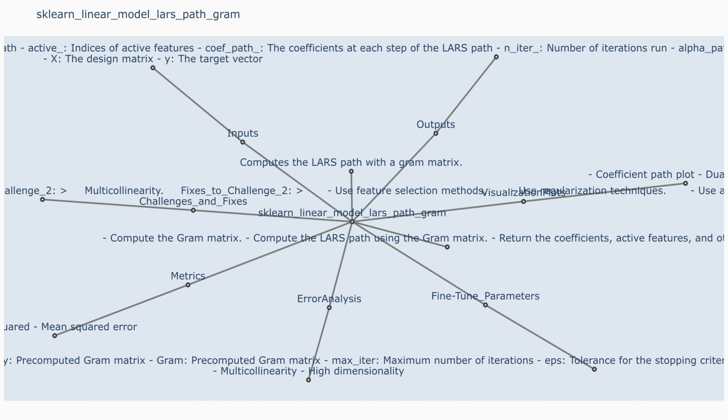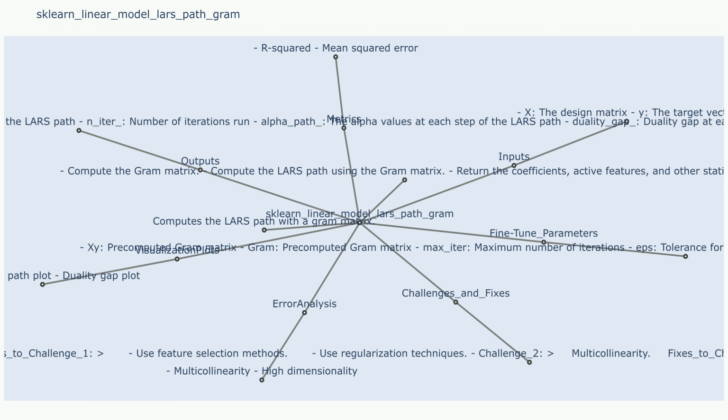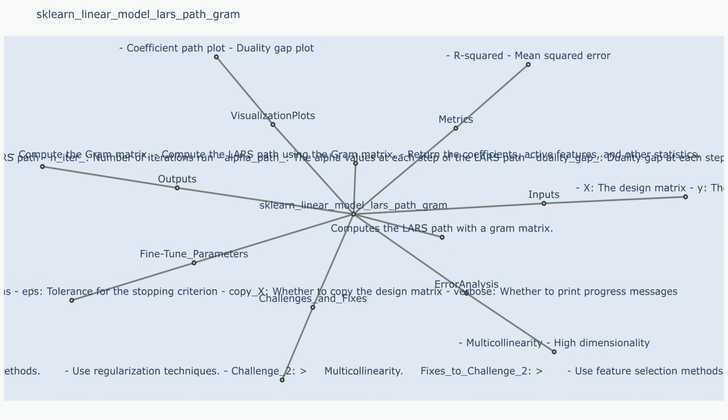sklearn.linear_model.lars_path_gram. Description. The LARS, least angle regression, algorithm is a method for finding the solution path of the lasso problem. It is an efficient algorithm that can be used to solve problems with a large number of features. This function computes the LARS path using the Gram matrix, which is a matrix of inner products between the features. The Gram matrix is used to speed up the computation of the LARS path.